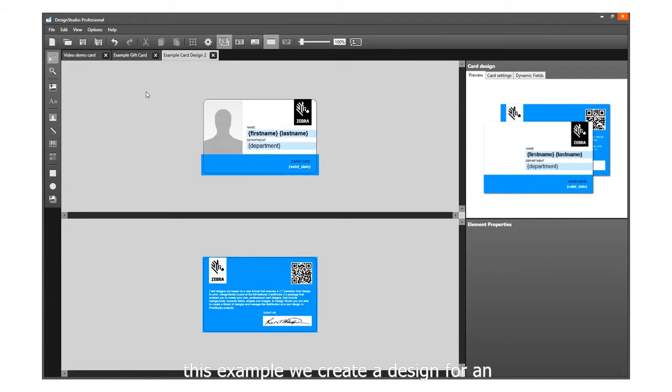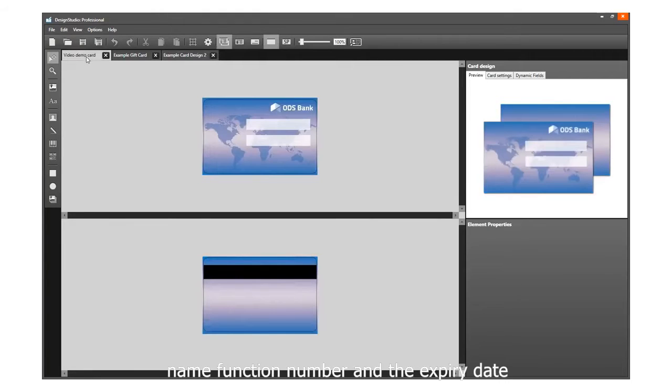In this example, we create a design for an employee card that displays the employee name, function, number, and the expiry date of the card. The card design needs to be printed for 30 different employees. You do not have to design 30 card designs and type in every cardholder's data by hand. We create dynamic fields so we can connect these dynamic fields to a data column that contains 30 names, for example.